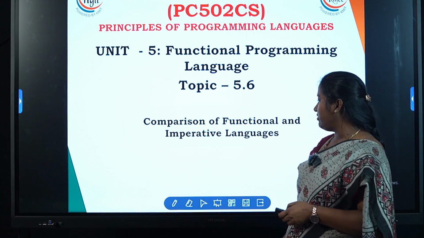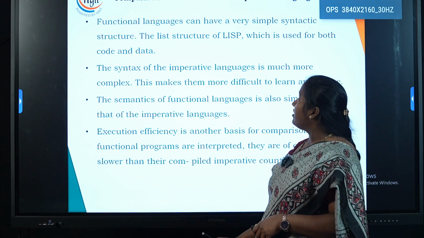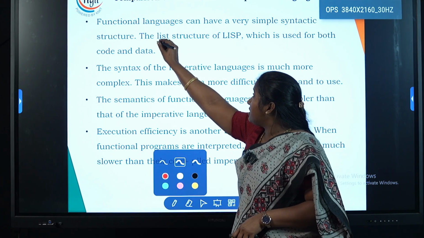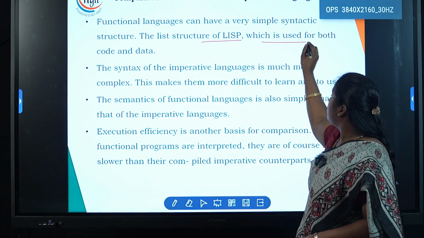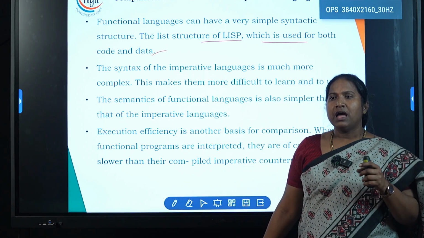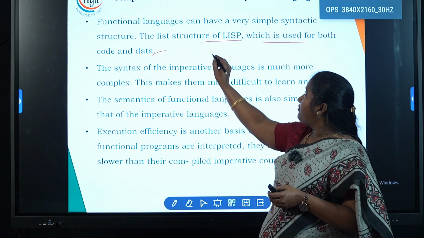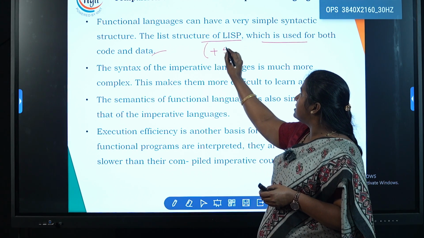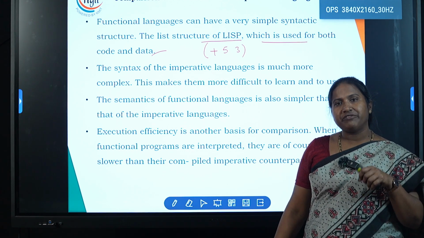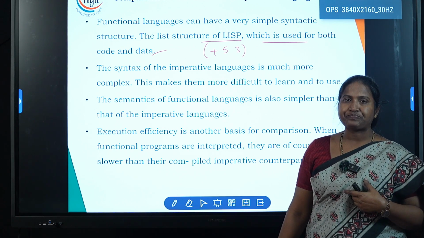Now we'll get into the video to understand more about comparisons. Functional languages can have a very simple syntactic unit or structure, the list structure of Lisp, which is used for both code and data. As far as Lisp programming is concerned, if I wanted to add 2 numbers, I write plus 5 comma 3, or plus 5 3. We treat plus as the function name and 5 and 3 as parameters.